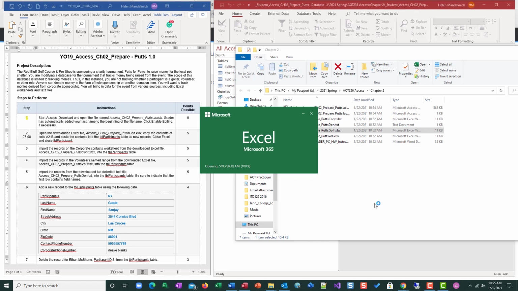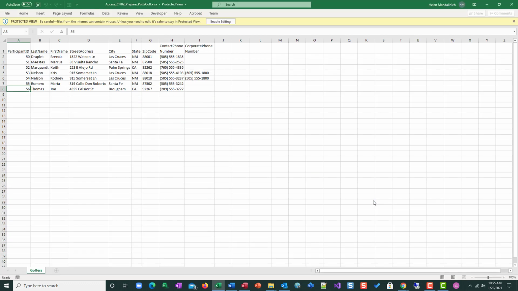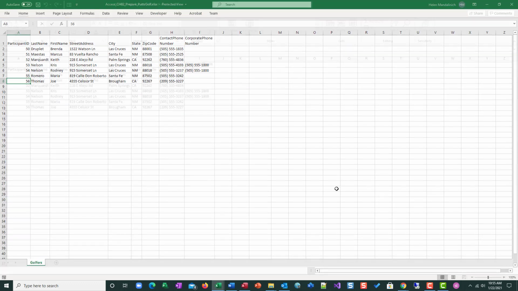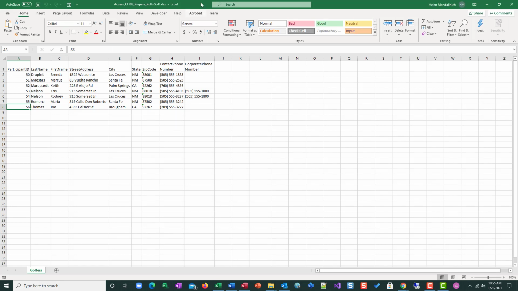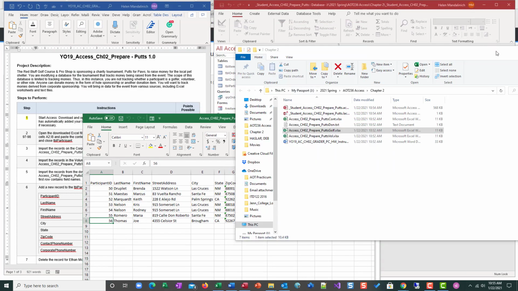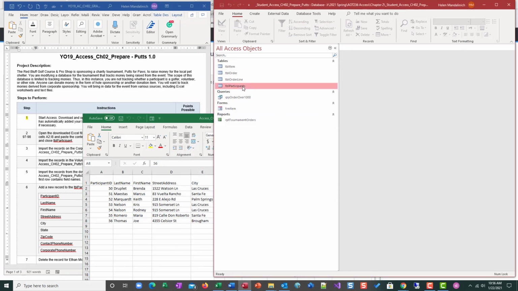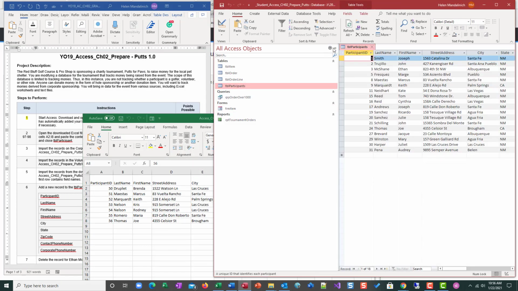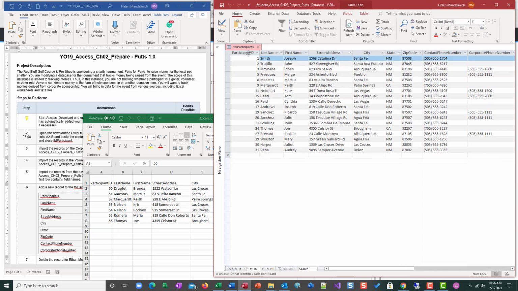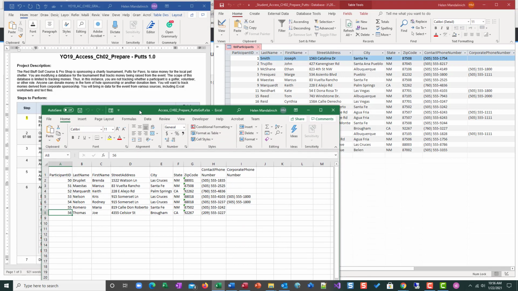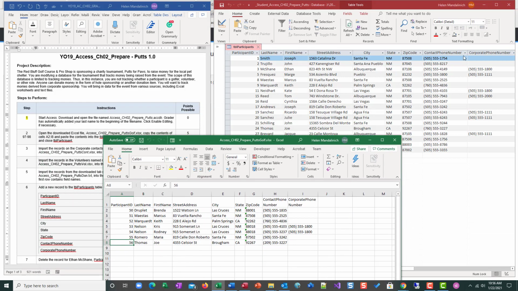Because what we want to do is copy, so I'm going to enable. So if we were to look at the participants table, we've got participant ID, last name, first name, street address, city. So you see these fields are represented in this column in Excel.